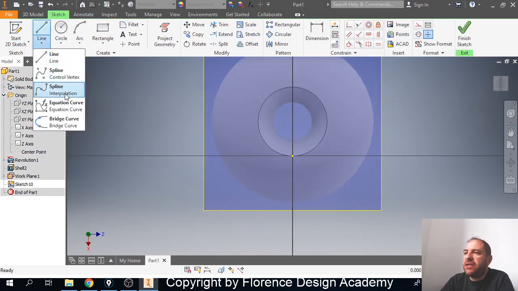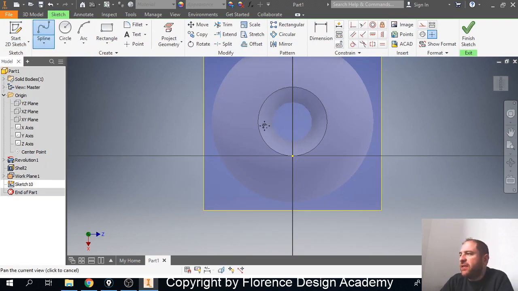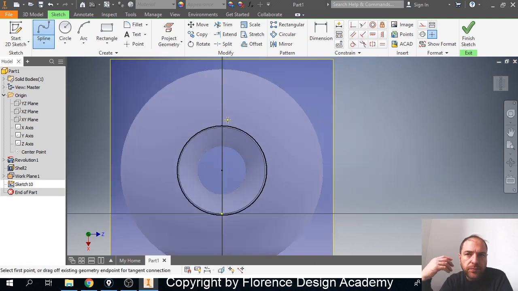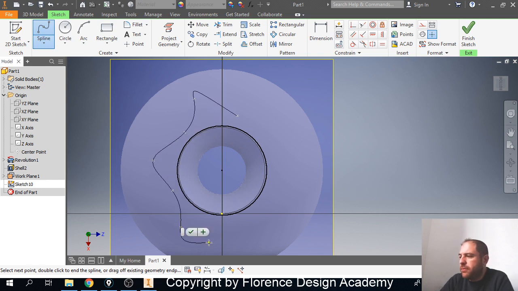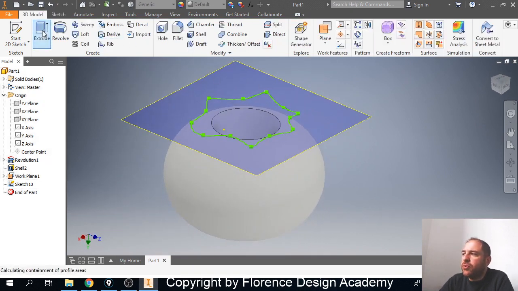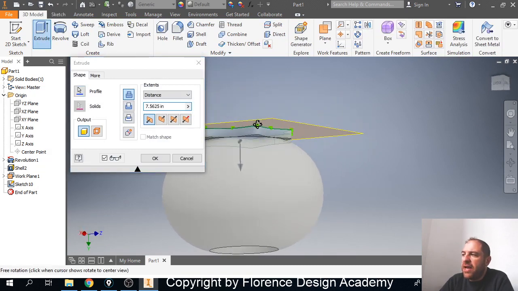and again, just to make fancy shapes, but to show that you are not limited to always using round or rectangular shapes, I will make a spline like this. Perfect. I finish the sketch, and then I extrude the spline. And I extrude it down here.